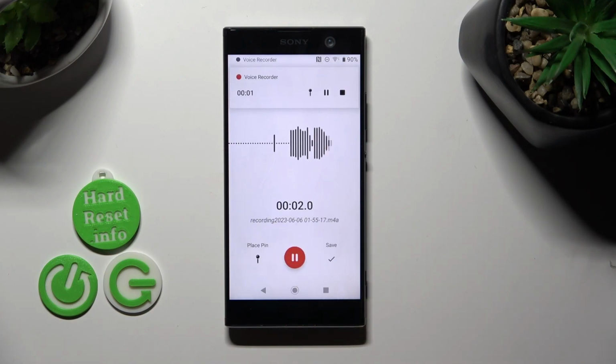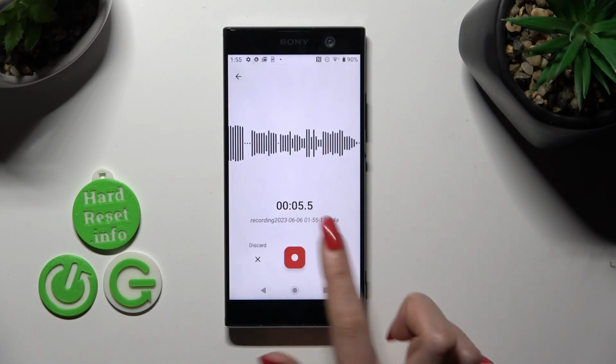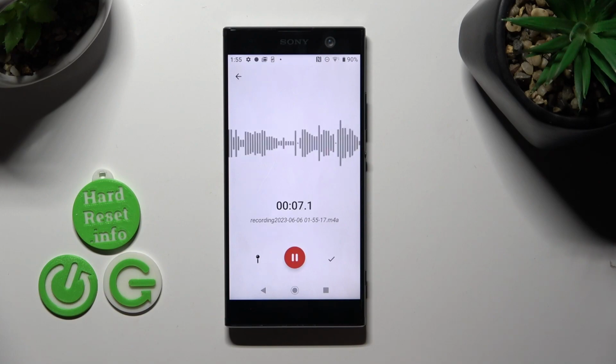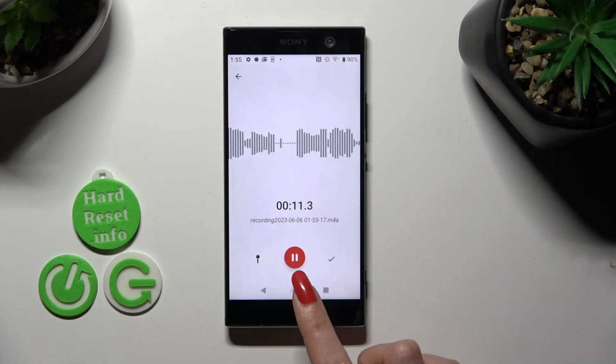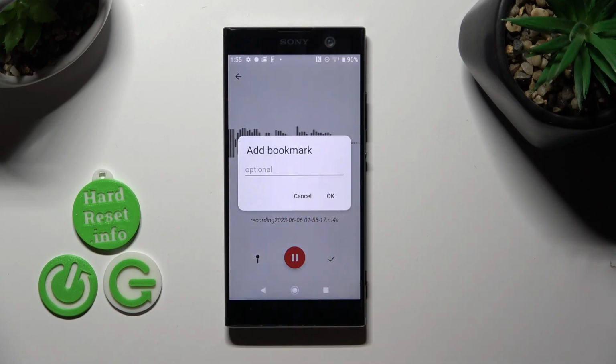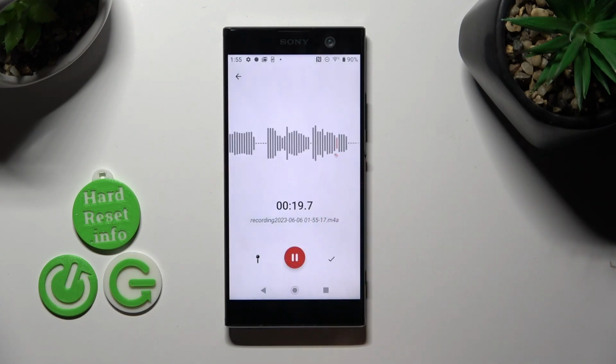You can pause it or unpause it using the same one. If you wish to add a bookmark, click on the left one when recording is unpaused. Type in wherever you wish to or not at all and choose OK.